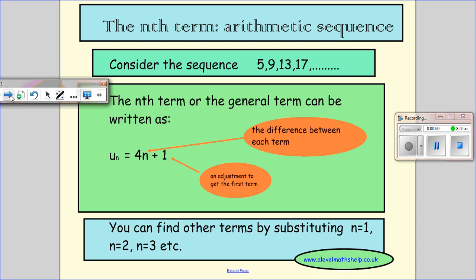Okay, so arithmetic sequence, you'll do more work on this, so just briefly introducing it. We have a sequence like this where we have a common difference of 4. So between 5 and 9 you've got 4, between 9 and 13 you've got 4, between 13 and 17 you've got 4. And you can write the nth term, the general term, using this formula here, where you use the common difference, n is the term you're looking at, and then you have to work out what adjustment is needed to get you to your first term.